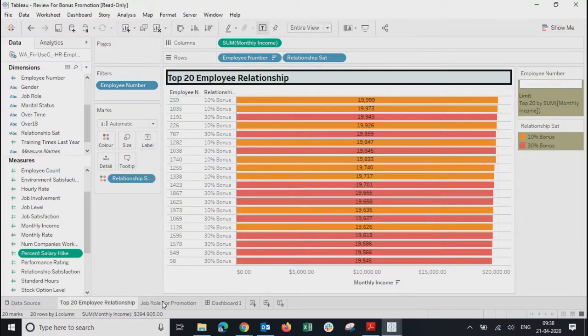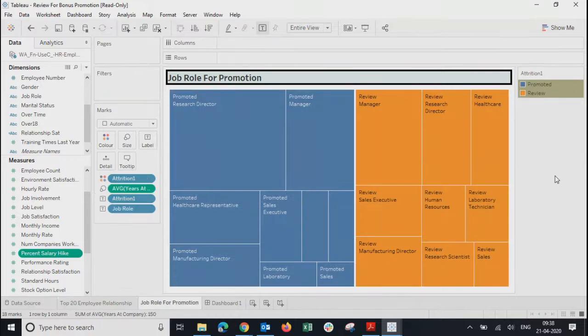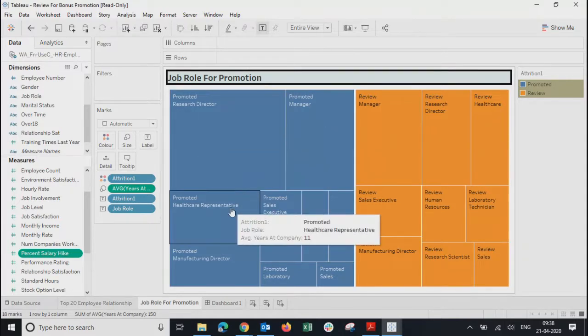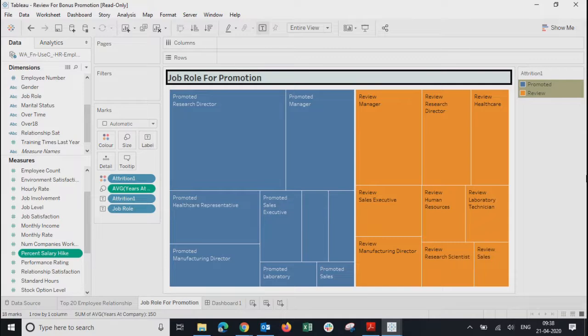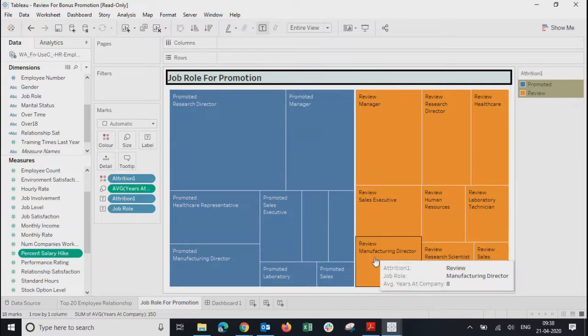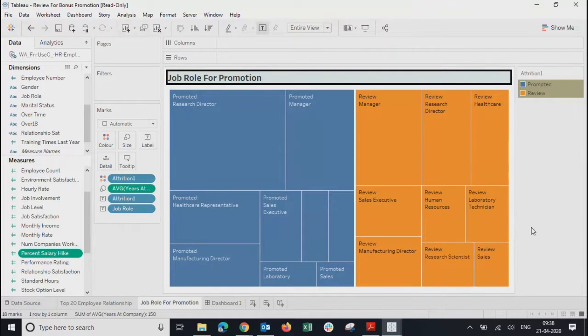Okay, going to the next one. So this is the job role by promotion. Job role by promotion, promoted. Okay, so what are you trying to represent here? Okay, yeah. I was trying to present that if attrition is yes, you'll be promoted. Otherwise, if no, you'll be reviewed.